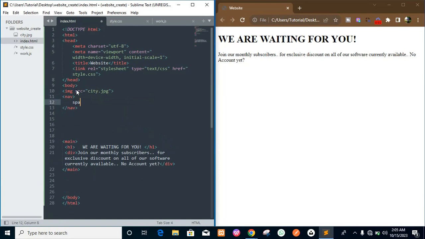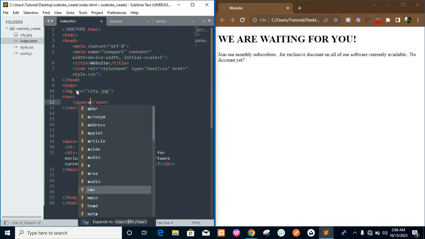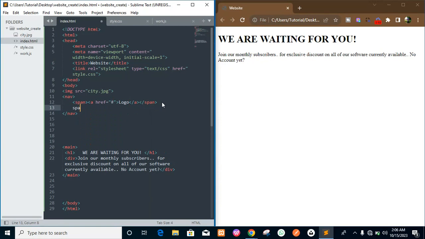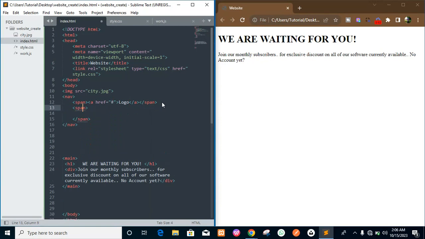After doing that, I want to create a nav. In this nav bar, I want to host my span and also my anchor tag. Let me just give it a hashtag as a link, logo. After doing this, I also want to create a span that will have different spans. I want to name this span right_nav. After doing that, I want to copy this and just paste it. Let me just say 4 more times.